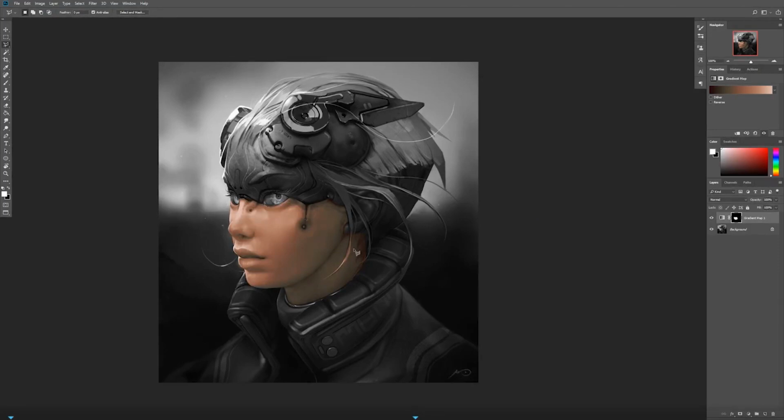And now I have a color assigned to these values here. And then you can do the same thing for the rest of the painting. And this is the beauty of gradients. It really allows you to quickly get colors in your painting without much effort.